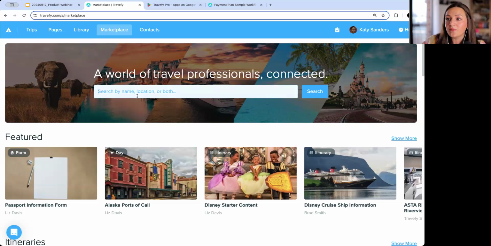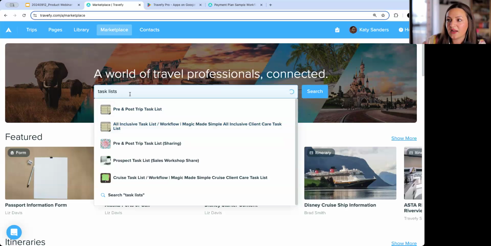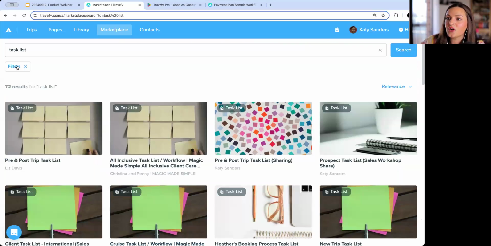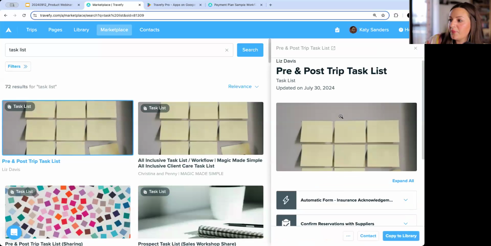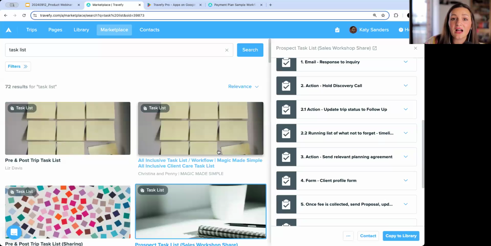If you go in Marketplace, you can search for task lists. You can search around for different things, but I'm just going to type in task list. Then you can also filter to see everything in there. You can see here's a pre and post trip list, and see what people are doing, all of that good stuff. There's a lot in there, so definitely go check that out, which is just really cool.